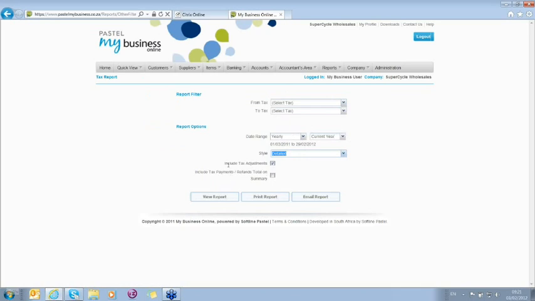And then you can also see if there were any adjustments made, and then also if there were any tax payments made or refunds.